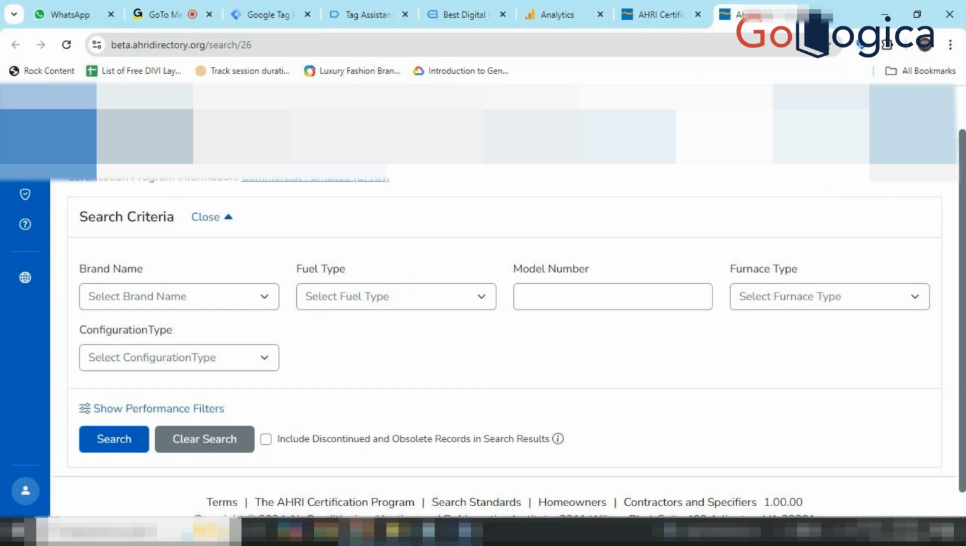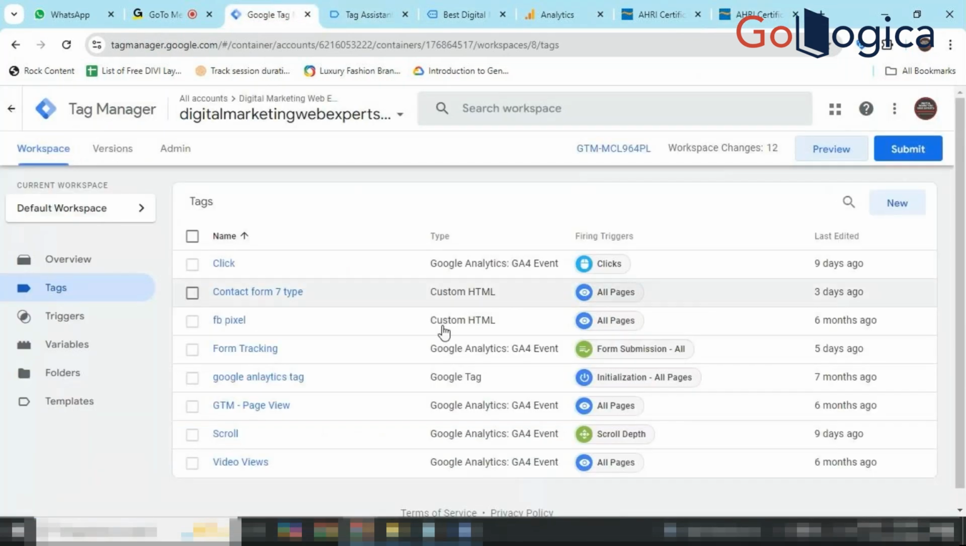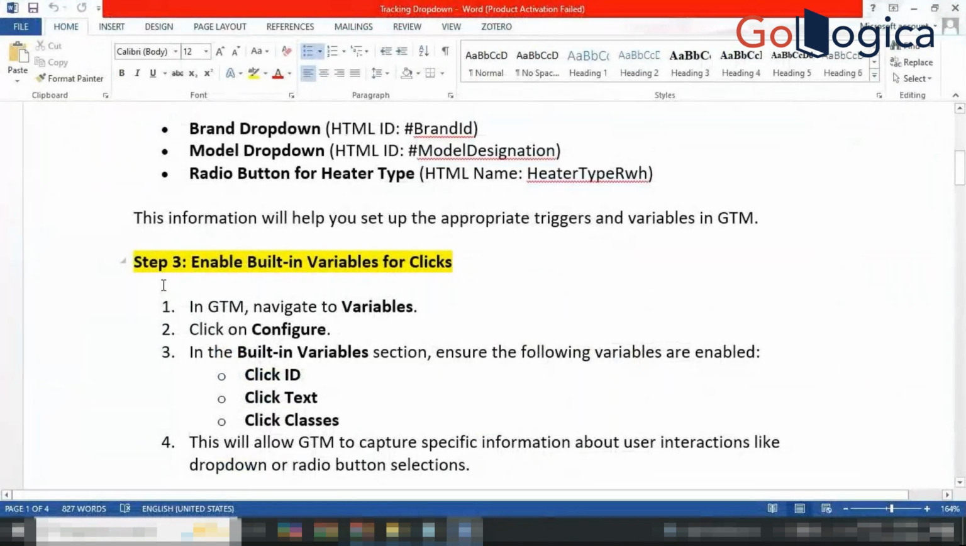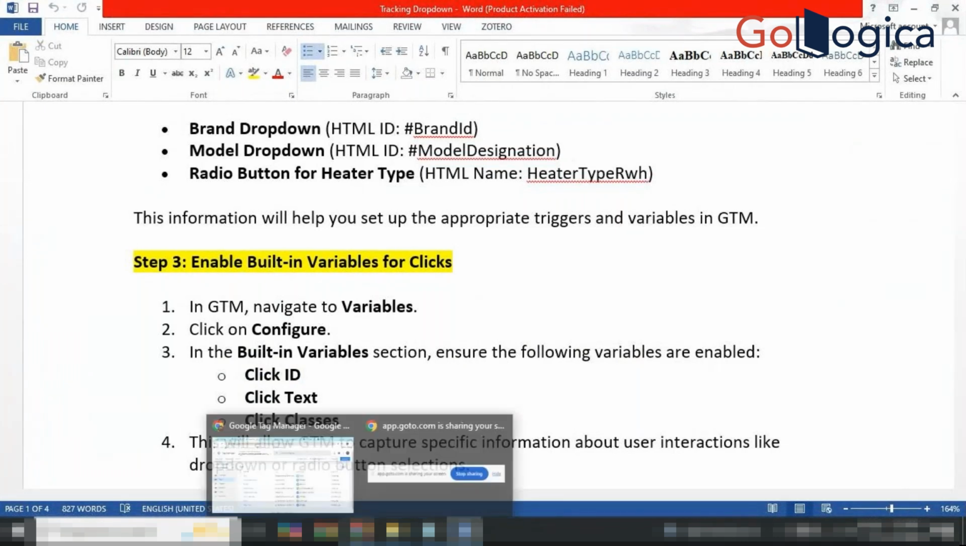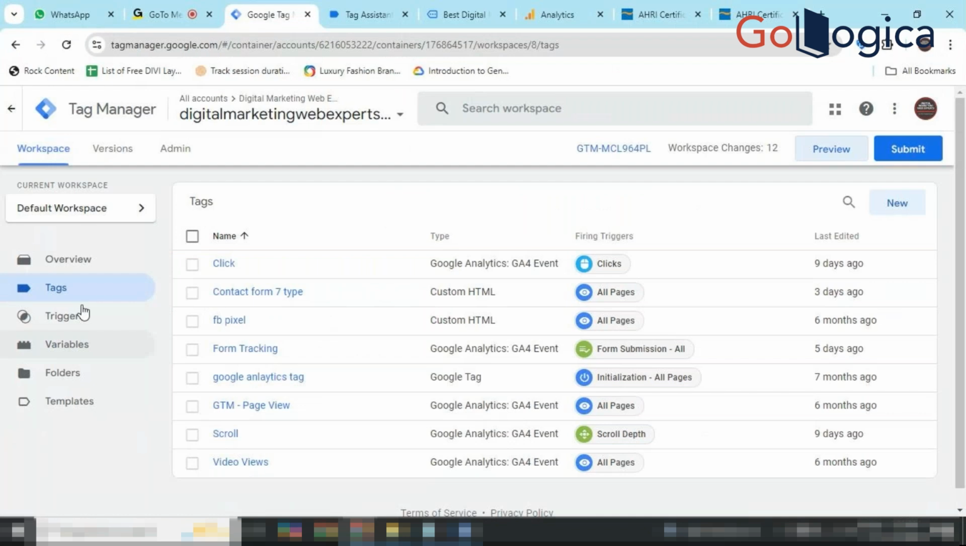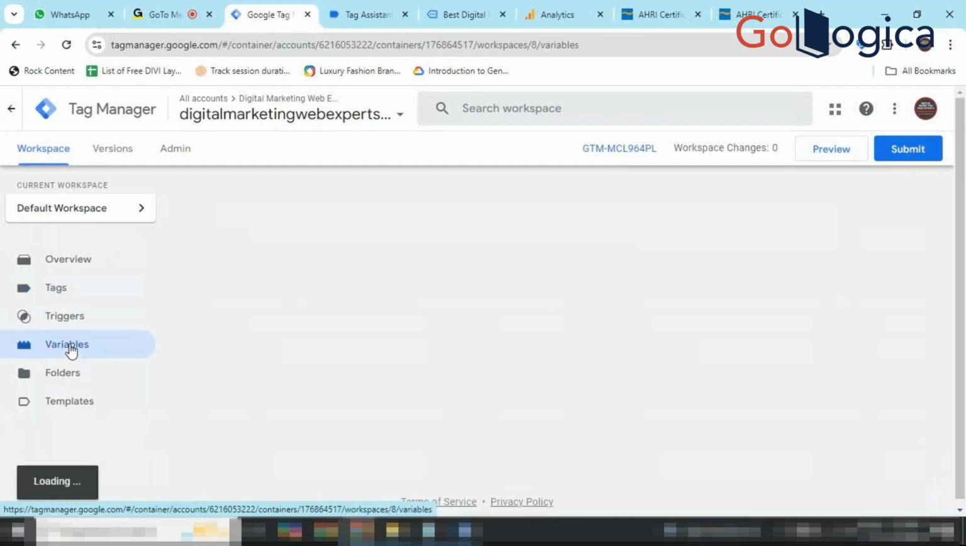Right? Yeah, so we will see this one actually. First we will create this variable. The first thing you need to create is a variable. How to create a variable in the tag manager? You need to go to Variables first. Okay, here, go to the variable.